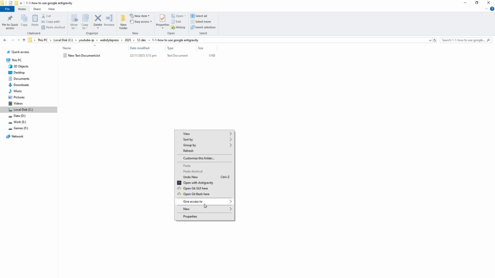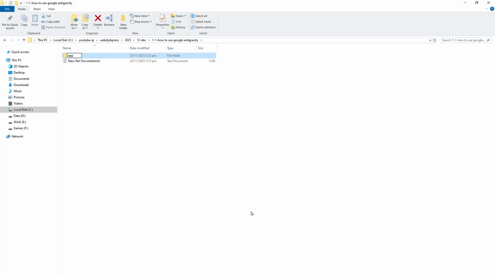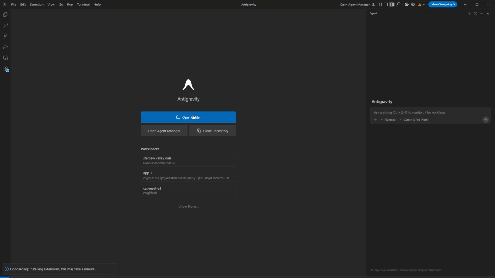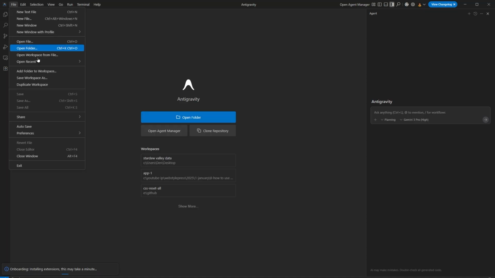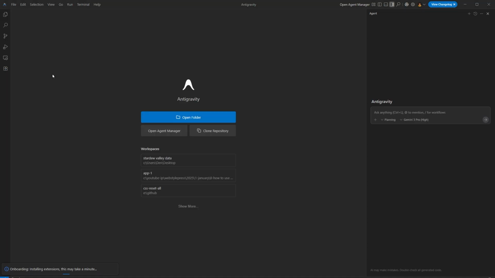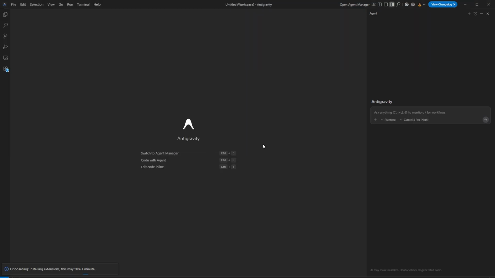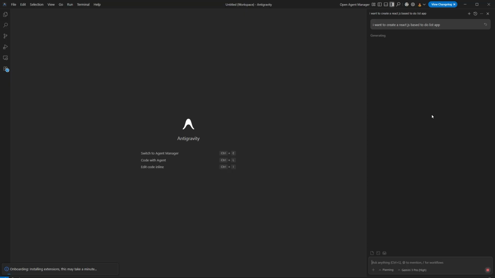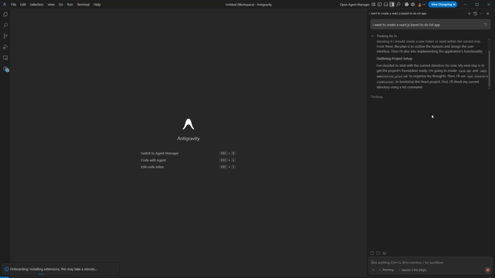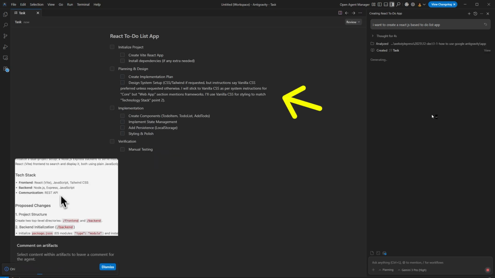Let's create a folder. Let's open this folder as a project in this IDE. Add folder to workspace, copy the path, add. So this is our project folder. Now let's give it a prompt. Let's create a React.js to-do list app. I have given it the prompt and it is thinking, analyzing the React to-do list app.